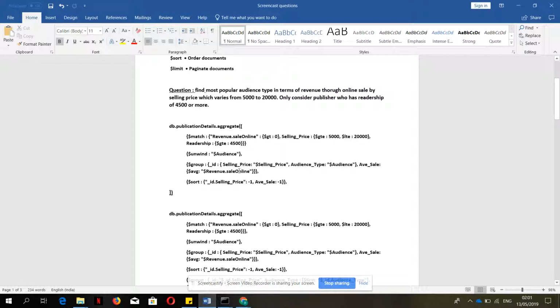So this group by will group the results using the selling price, audience type, and average sale of revenue. Then we have this sort operator. The results this group operator produces will be the input for the sort operator, and this sort operator will show the documents in descending order in terms of selling price and average sale through online sales. So let's run this and see what we get.